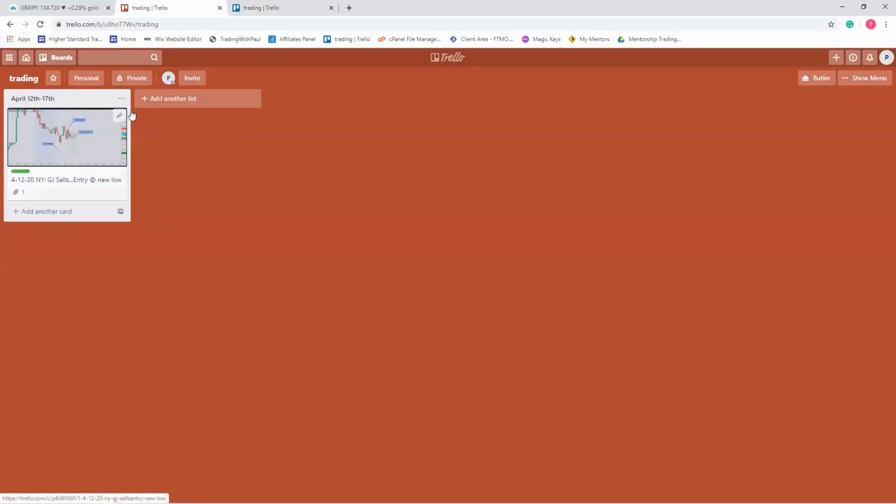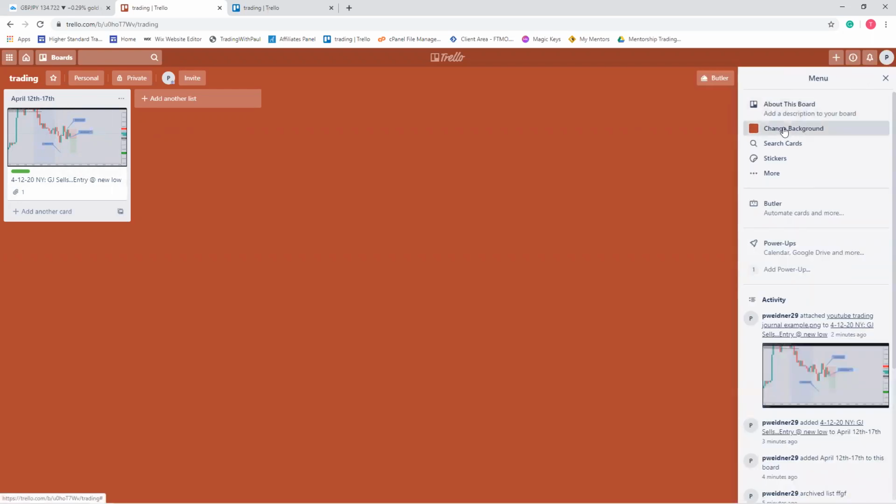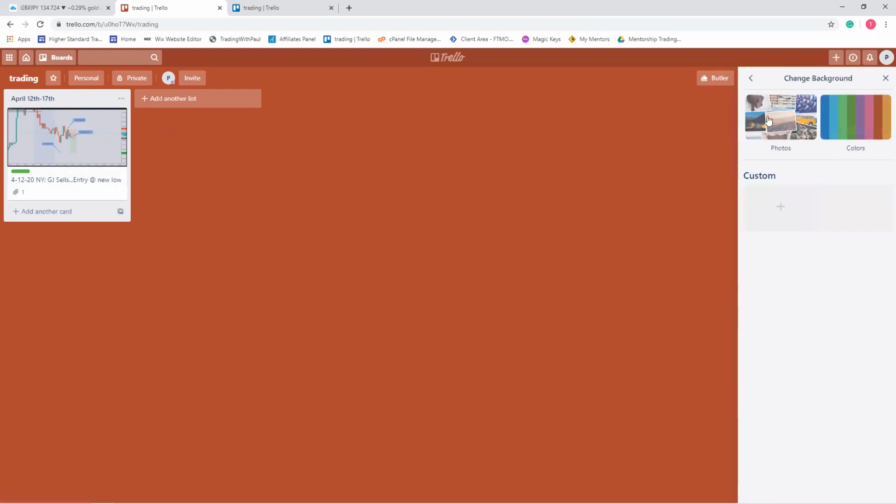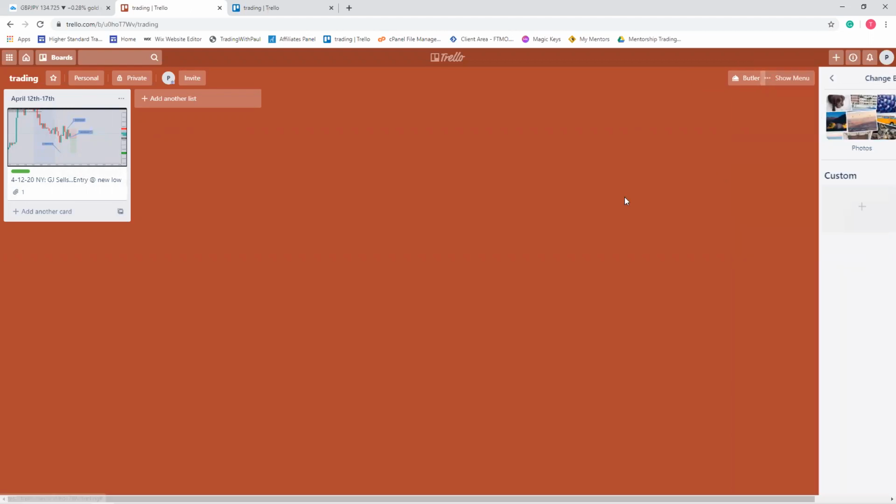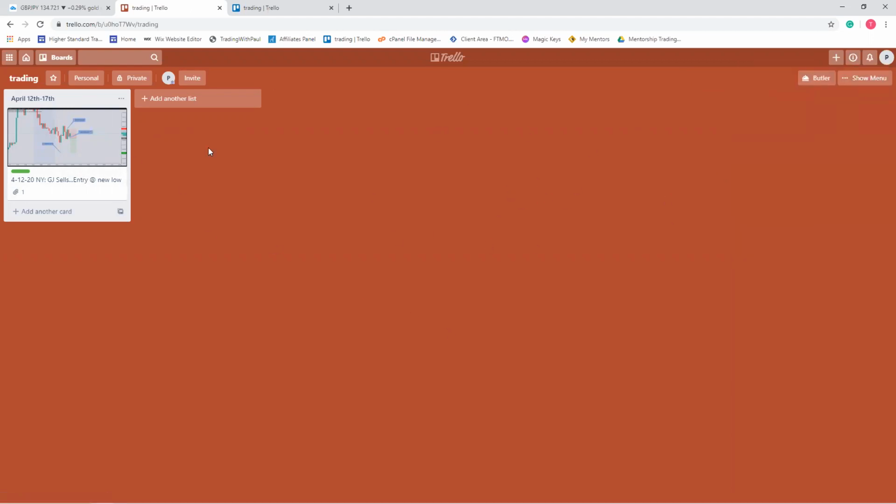And that is basically exactly how you use this. If you want to change the color, I believe you can click show menu, yep, and then change background. You can pick the color, a photo, custom, whatever you want to do. So that's how you use Trello, how you set up and input your charts.